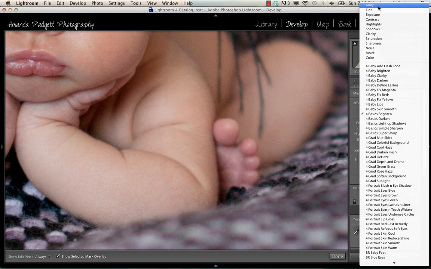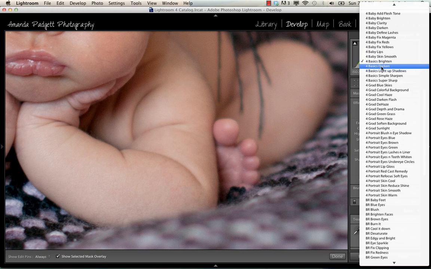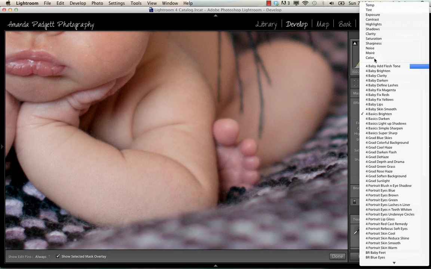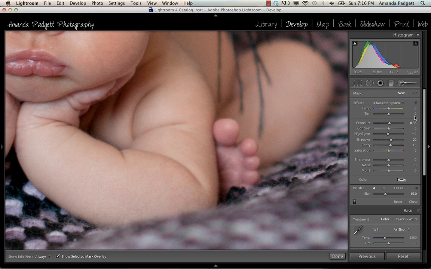Lightroom comes with basic brushes of temp, tint, exposure, contrast, highlight, shadows, clarity, saturation, sharpness, noise, moire, and color. And then your custom brushes that you add will be down here. Okay, so we got lots of brushes because a lot of them are Lightroom 3 brushes. So that's there.